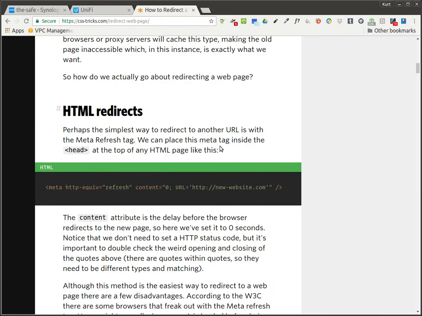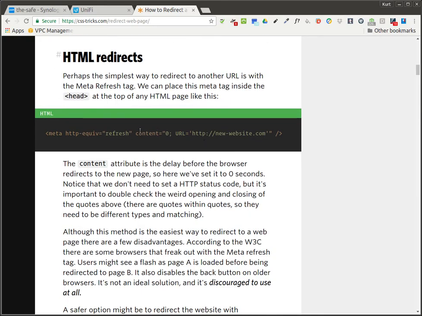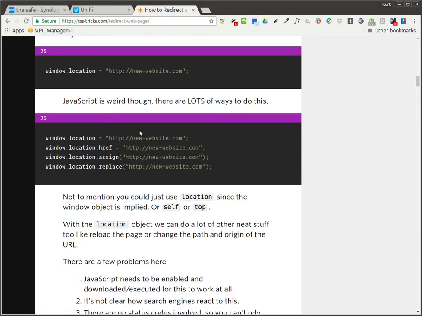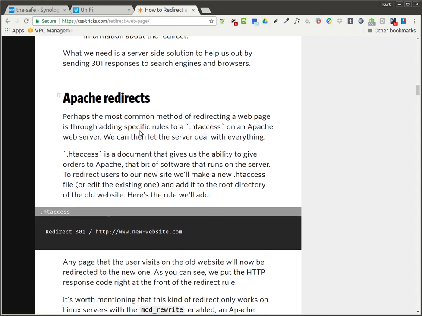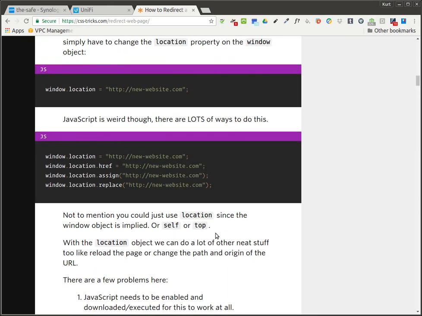Alright, so this is using a meta tag. Sweet. Alright, so the most preferred method, as you can see here, is Apache redirects by using your .htaccess with a redirect command in that file.